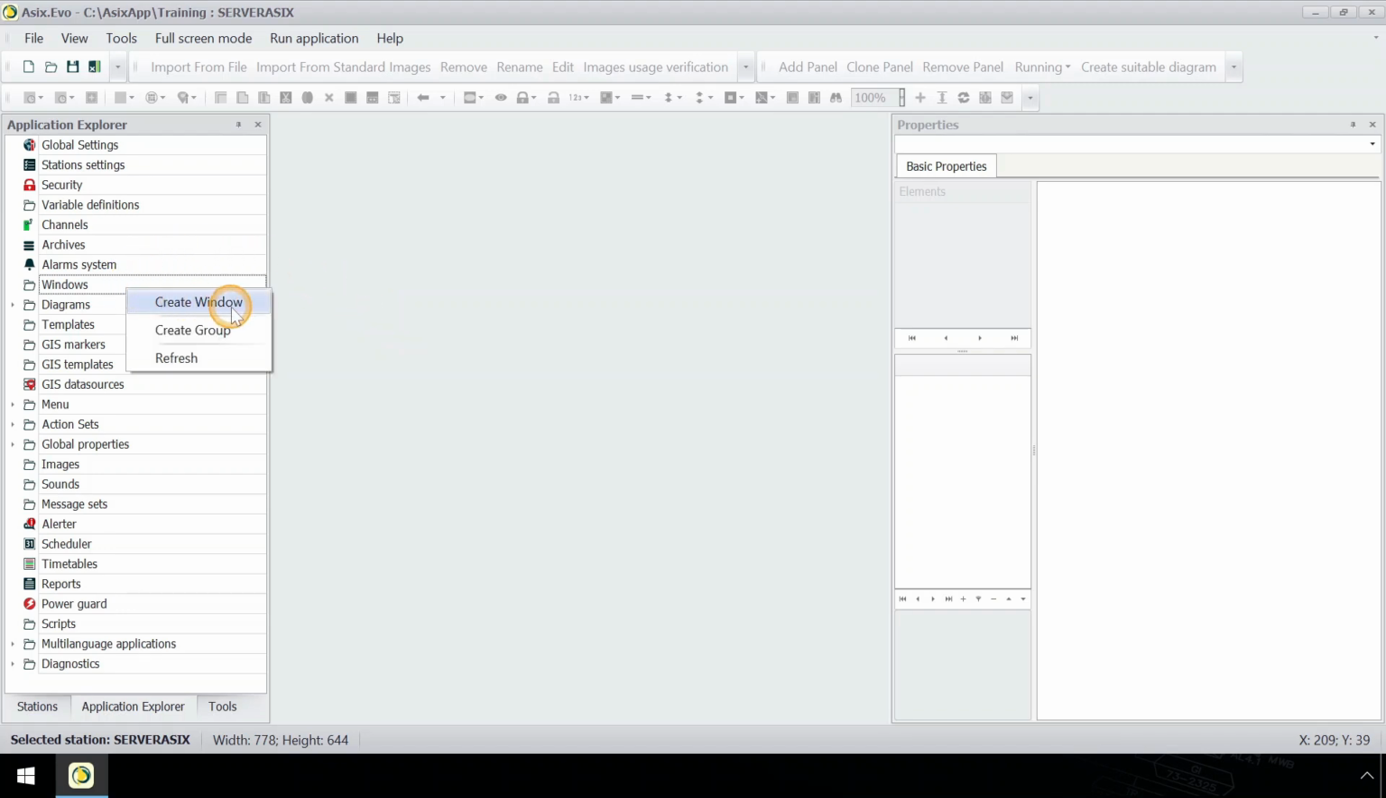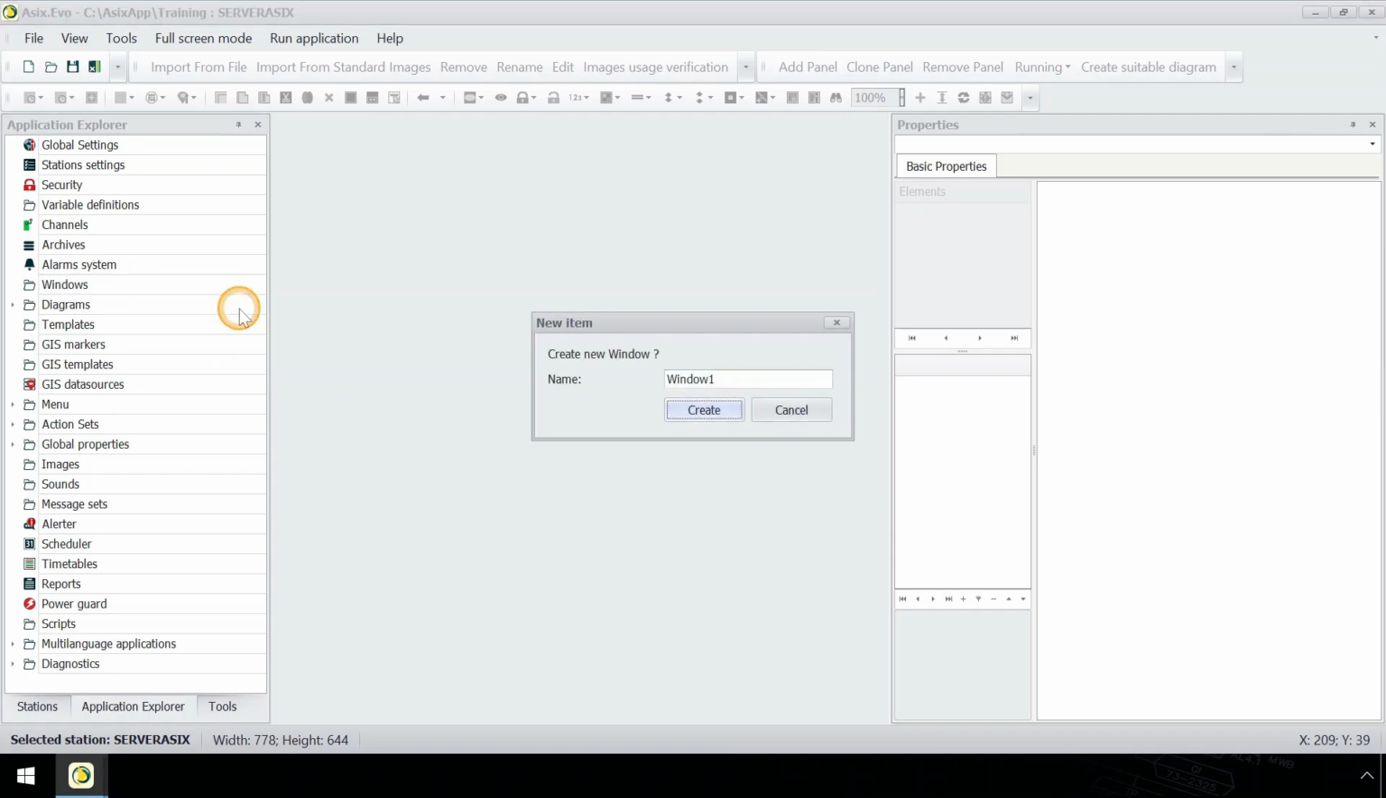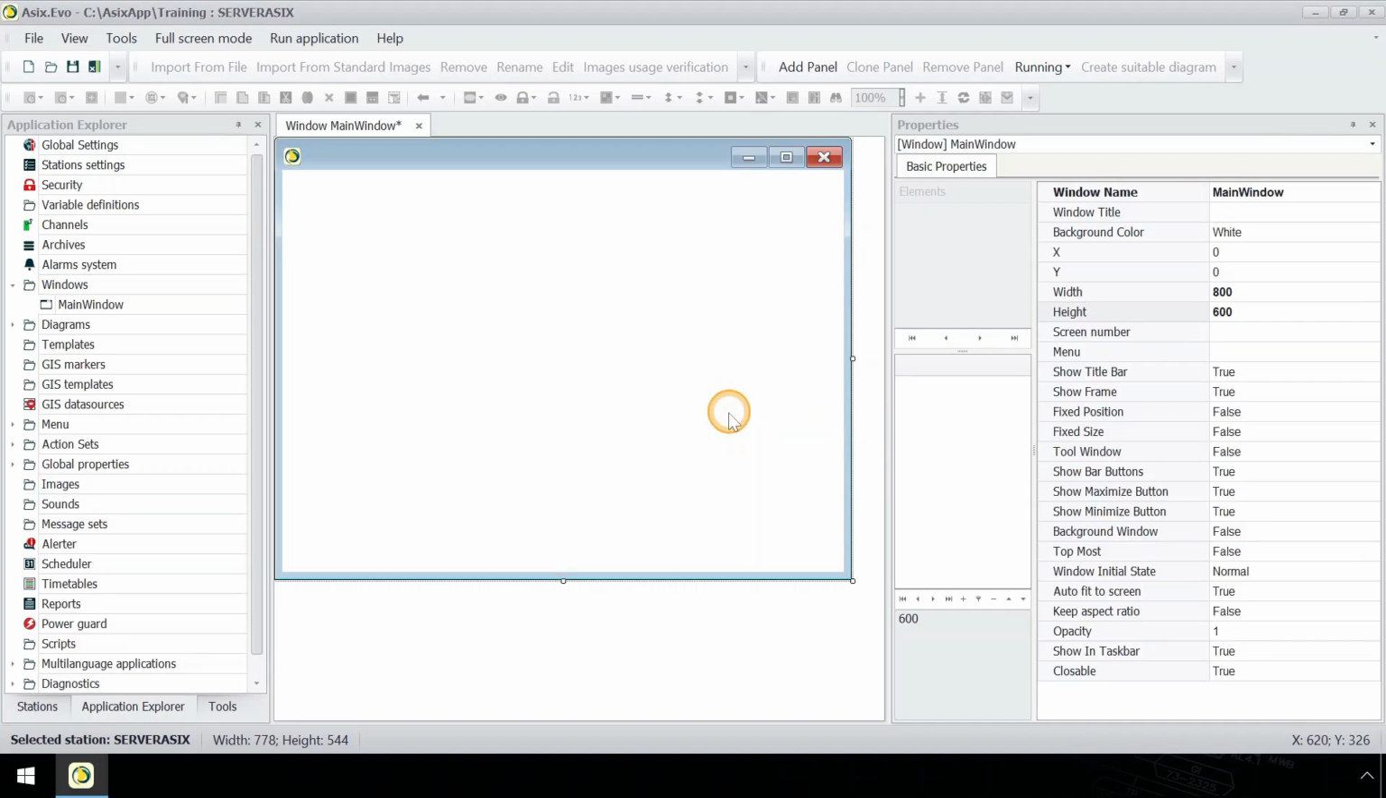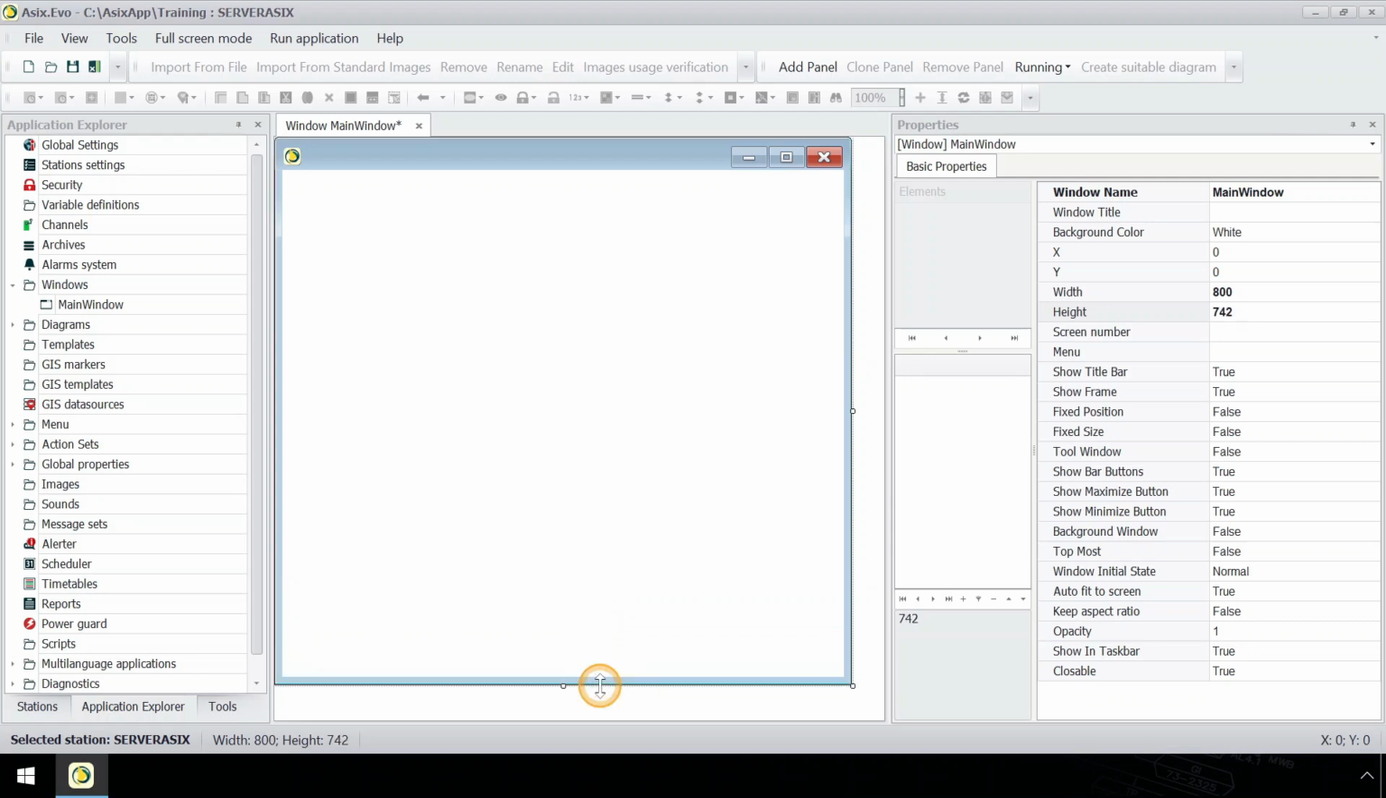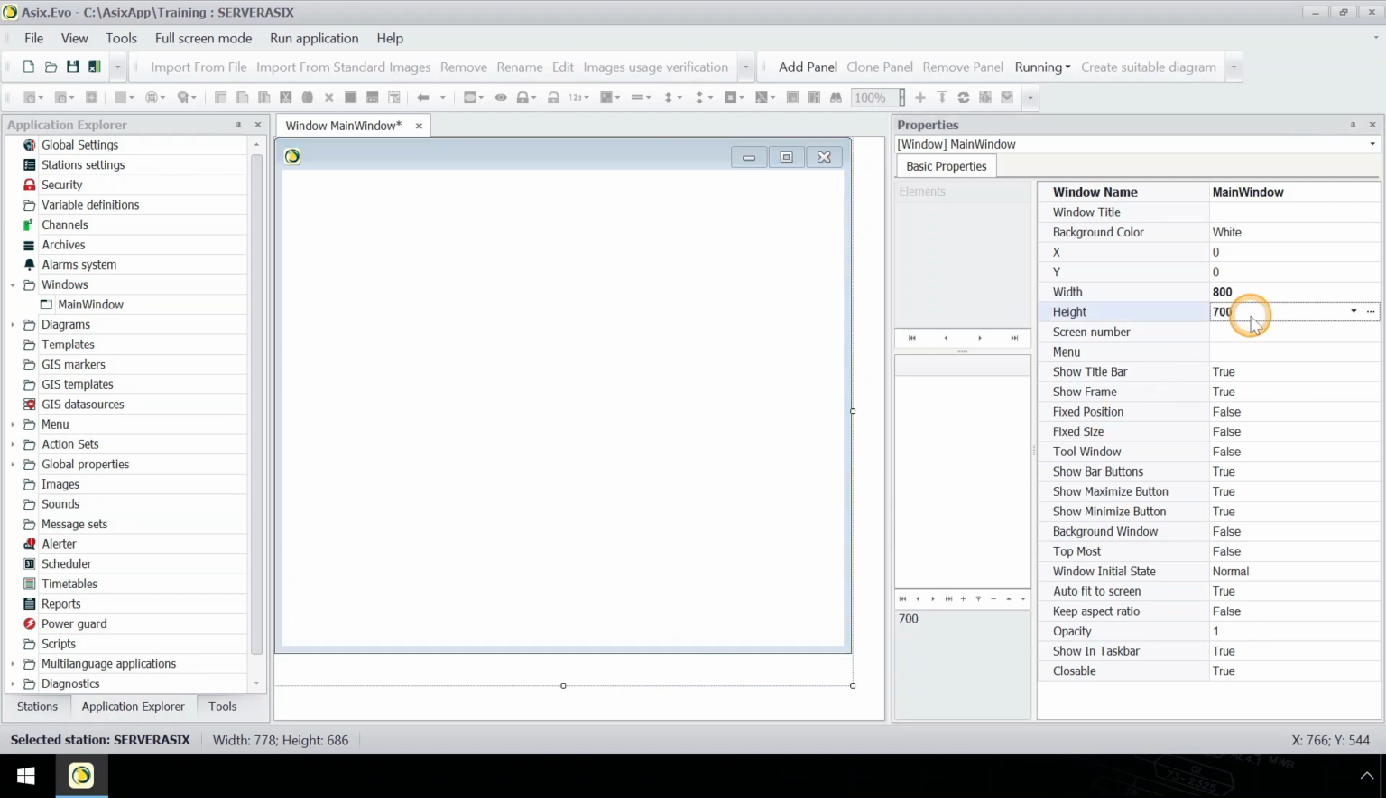Right-click on it and select Create Window. Rename the new window as needed. Click Create. To manually adjust the window size, drag the window's edge by clicking and dragging it. Alternatively, modify its width and height through the Properties panel.